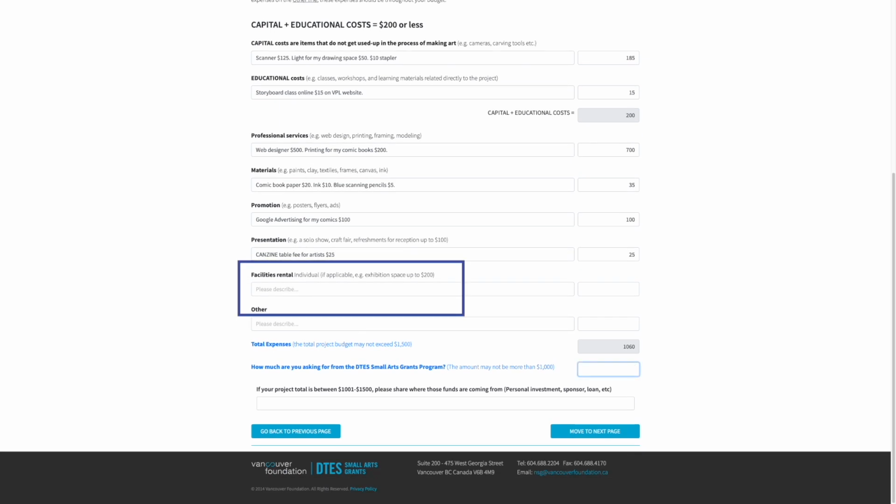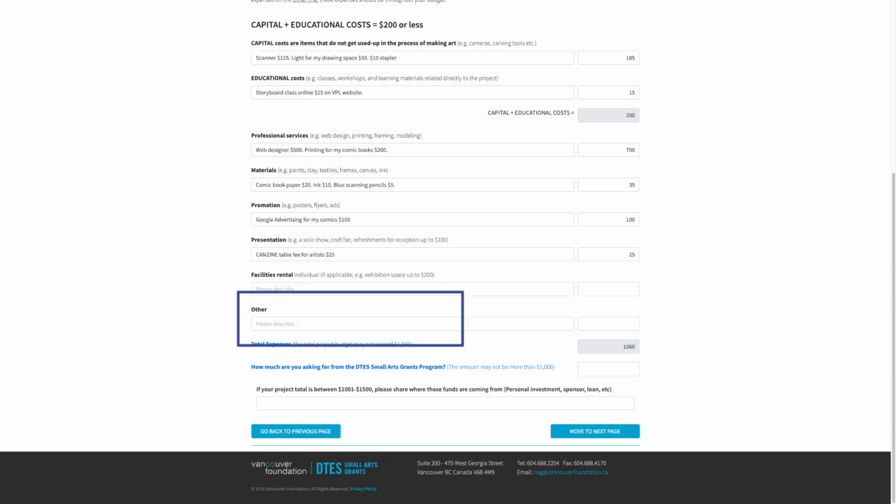Facilities rental. If this is relevant to your project and plans, this budget item can support costs of an exhibition space up to $200. Other. Any costs that you don't feel fit into the other budget categories above, you can list these here. Don't forget to be specific and describe these costs, and make sure you have planned for taxes within each of the other budget categories. Once you have filled in all the fields in this section, a number will be added up in the total expenses section.